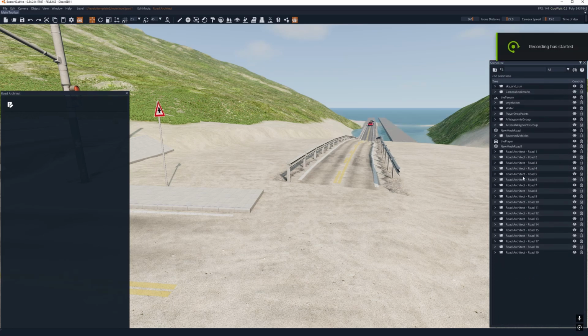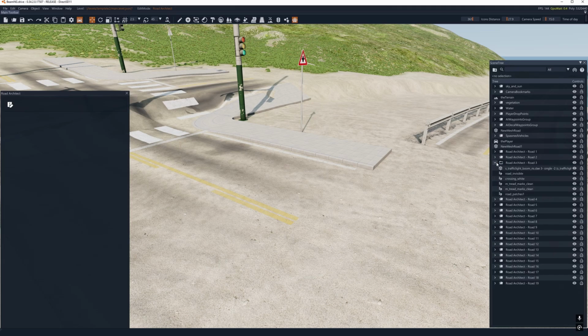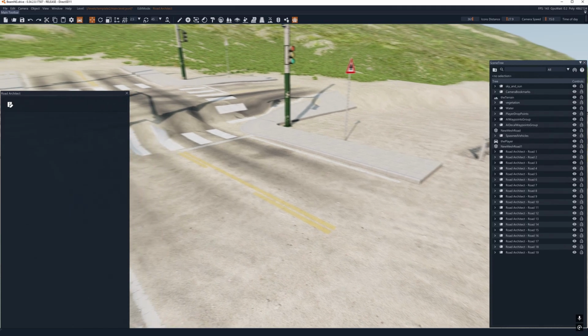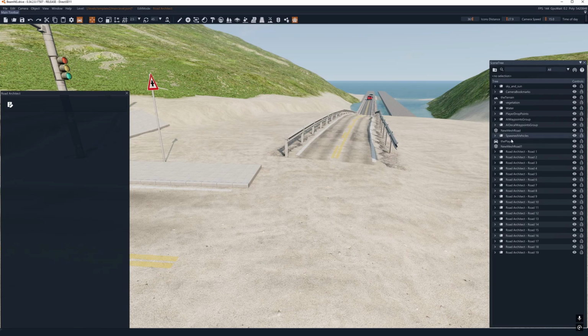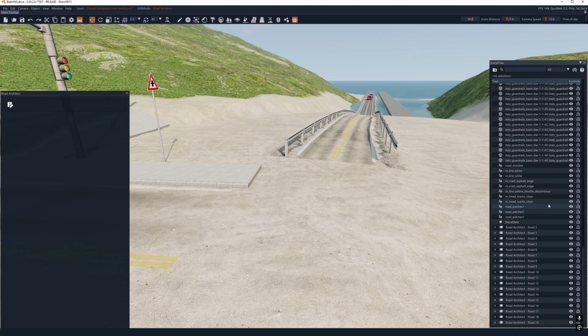Alright, so now in my road, I don't know why, I have a lot of road architect roads. Pretty sure I only made 2 things, right? So I made 2 items. Now I have a whole bunch of stuff cluttering up my scene tree. I don't know what it is, but here's what I need to show you.